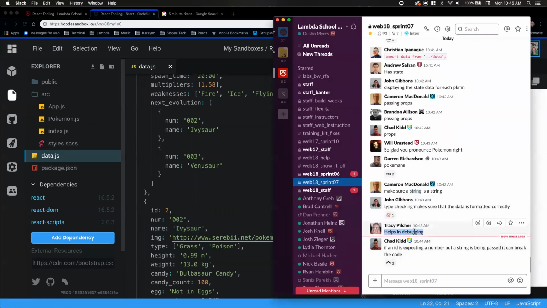Yeah, helps in debugging a lot. If you are expecting the Pokemon name to be a string, but it's coming to your component as an object, and then you run into some errors, it can be hard to figure out where to start sometimes. So type checking will give us warnings when something is coming to our component incorrectly, and it'll say, hey, by the way, I know you were expecting a string, but this is actually what the component received. It received an object, or an array, or a number, something like that.